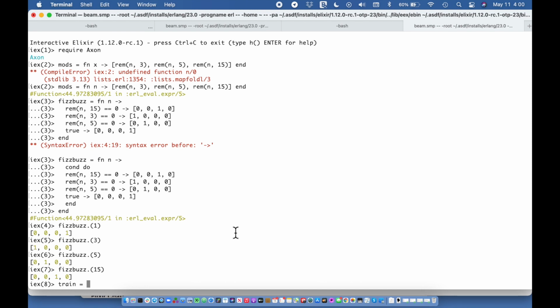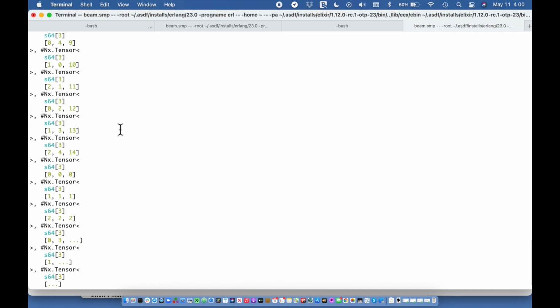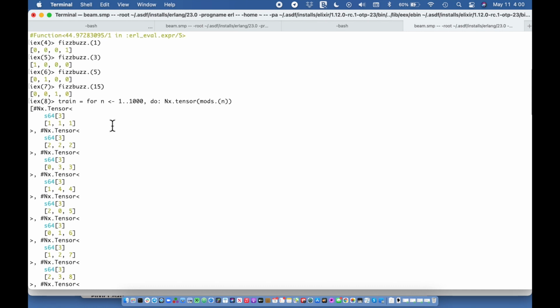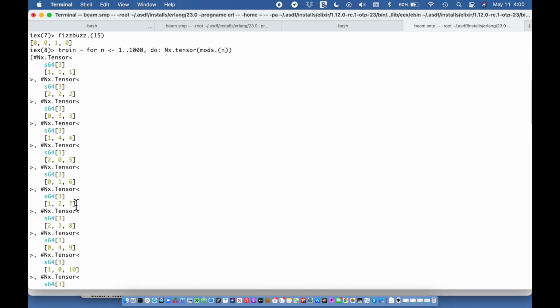So I'm going to say for n taken from 1 to 1,000, give me a tensor, Nx.tensor, and give me the mods for that n. I think that's it. Yeah, and you can tell that this is kind of early. It's pretty spaced out in terms of the implementation here.